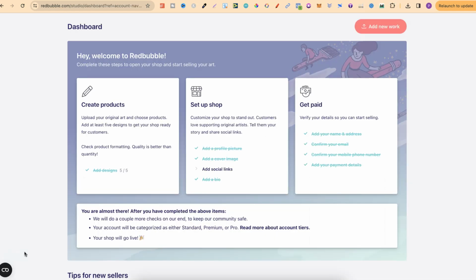So, this brings me on to the next part of the video, which is all of the steps that you need to take. Now you can see that I've almost done everything here apart from add social links. So the first thing is to create your products and upload at least 5 designs. So I did that. They were all a very similar style as well to keep everything congruent.